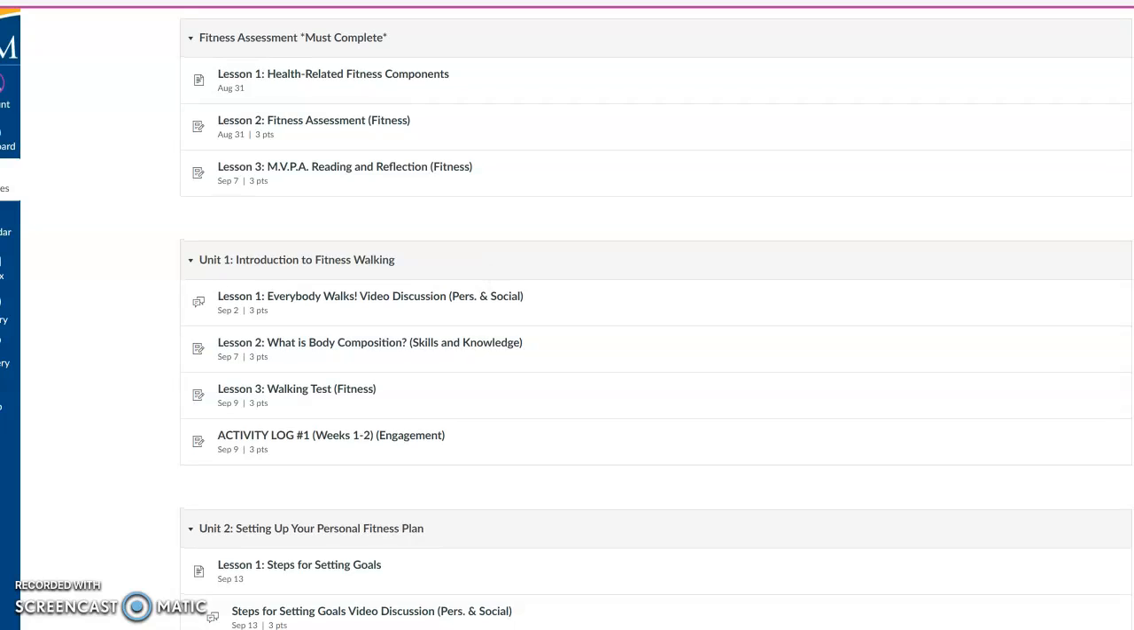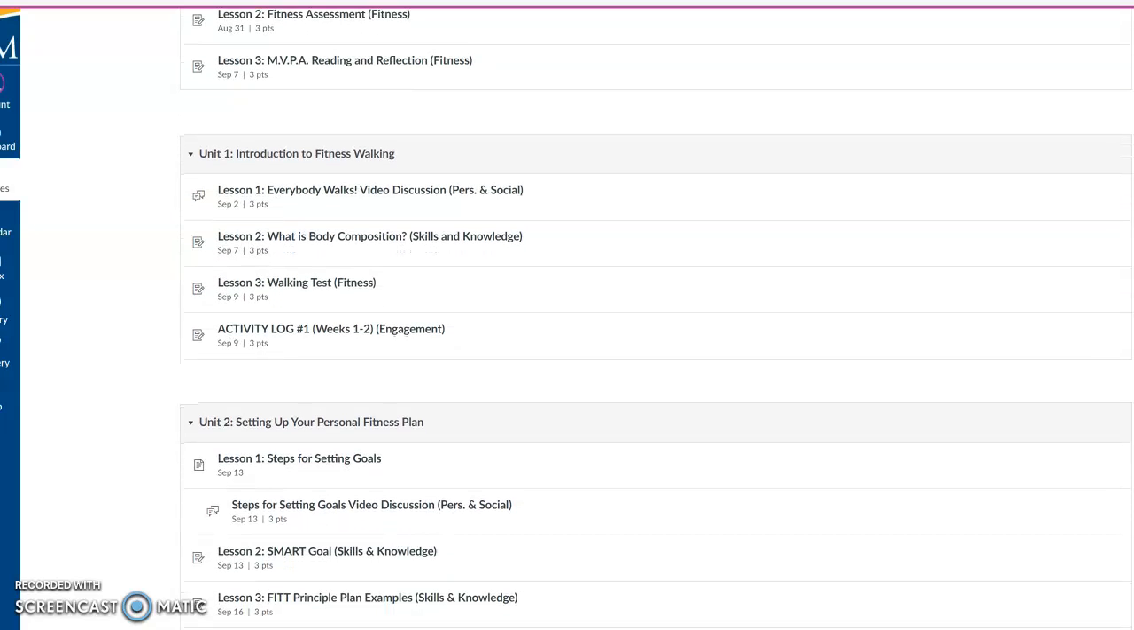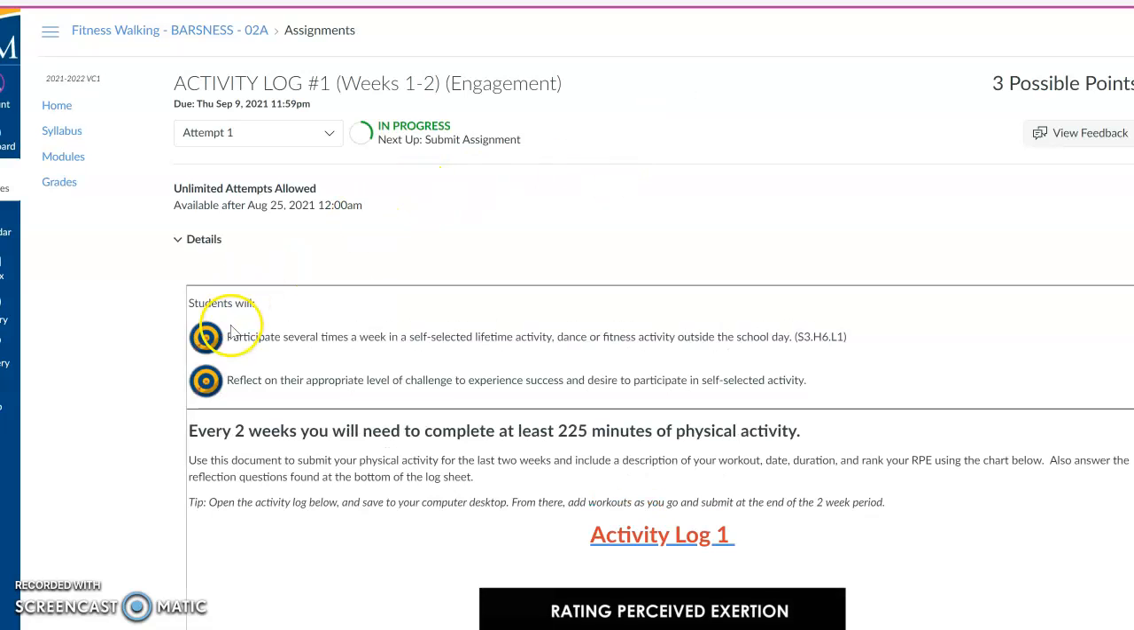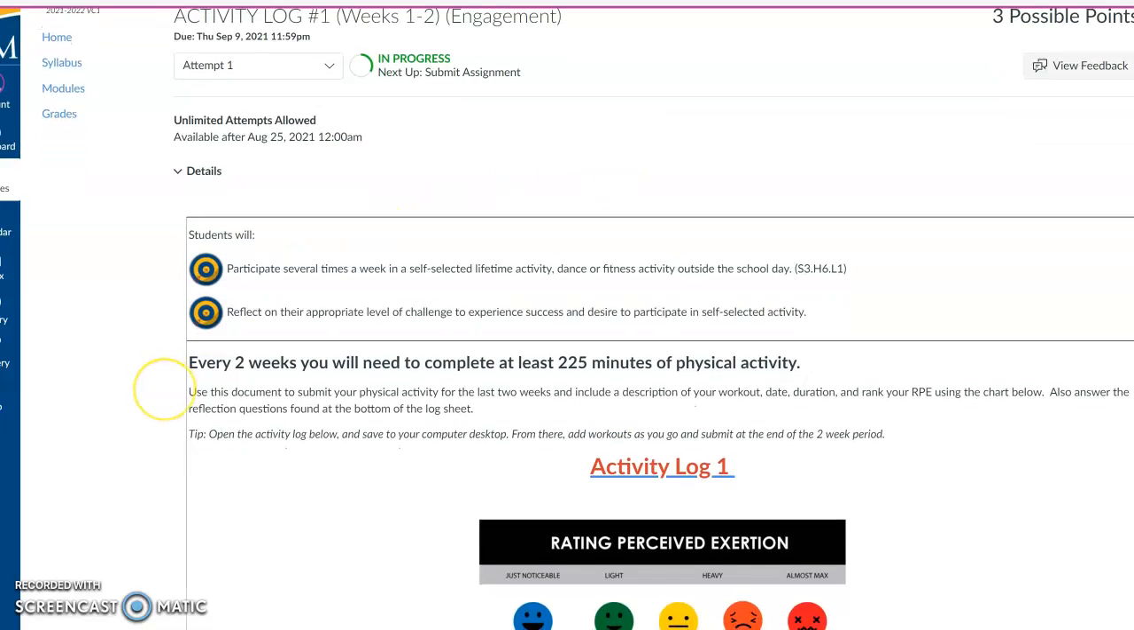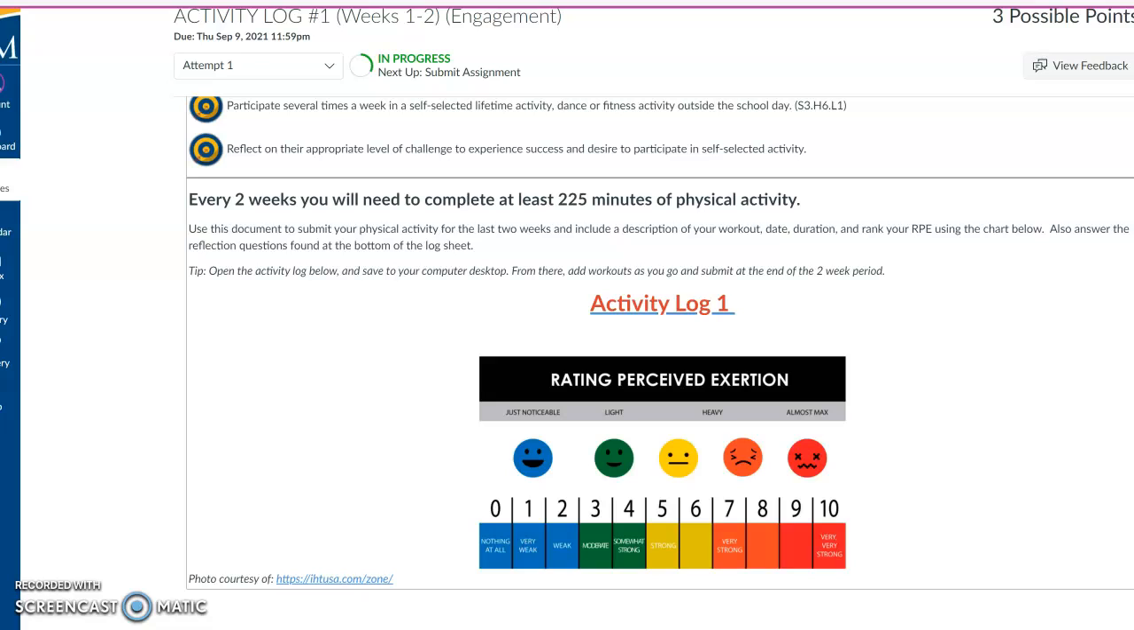Moving down, we have 4 total units in fitness walking, and each unit has an activity log. Here's activity log 1. For activity log 1, it will give you directions, reminding you every 2 weeks you will need to complete at least 225 minutes of physical activity, and then it will have the link to the log.